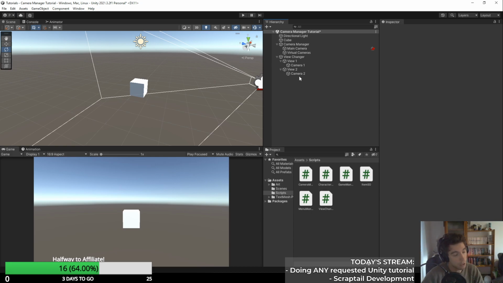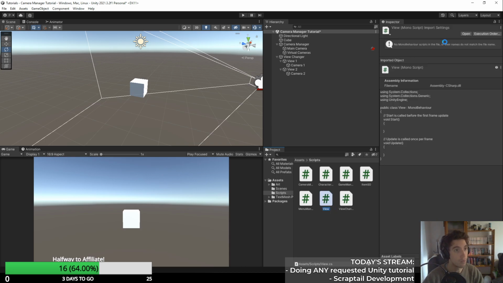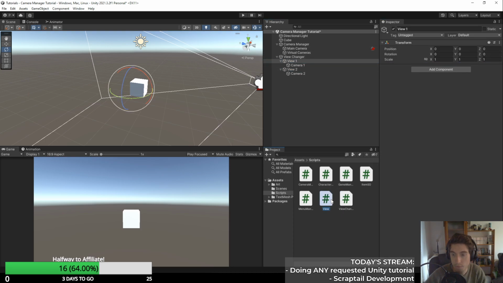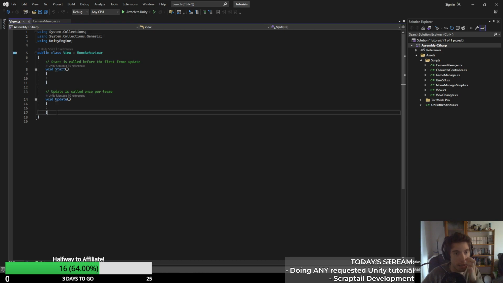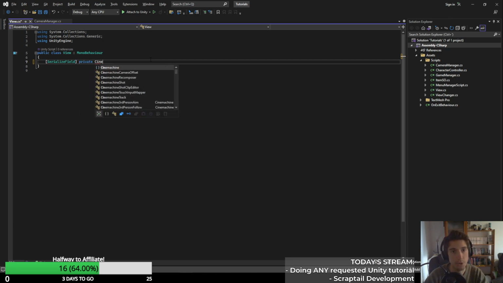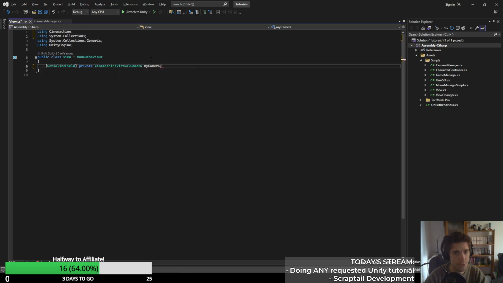That's one of the first things we learn as game developers. So let's create a View script over here and go through this whole example of how this would work. So, View, and let's just say that this view has a camera: a Cinemachine virtual camera, myCamera, very simple. In this case, I'm going to make this just public. Actually, it saves us a lot of hassle.